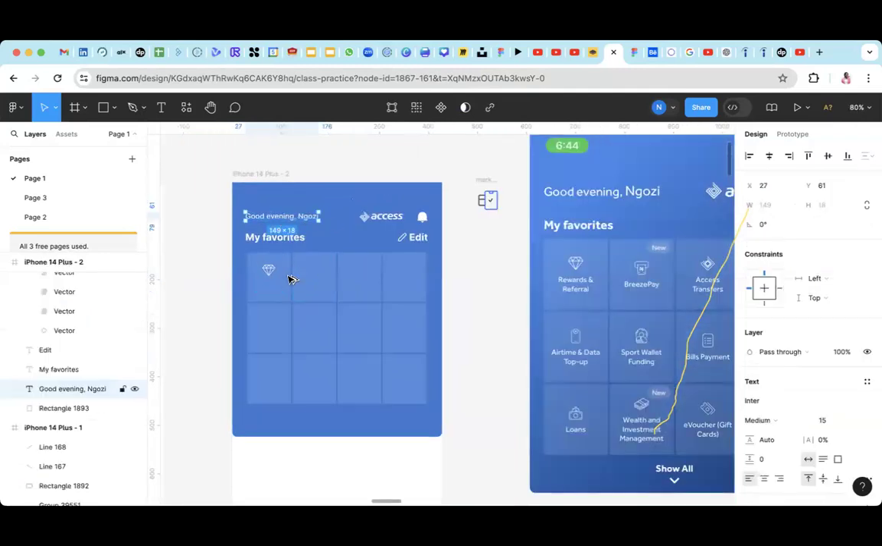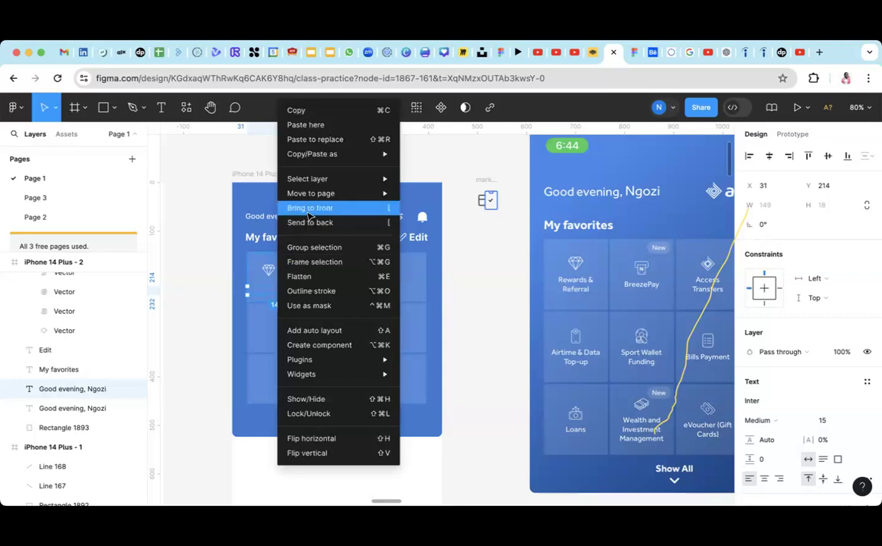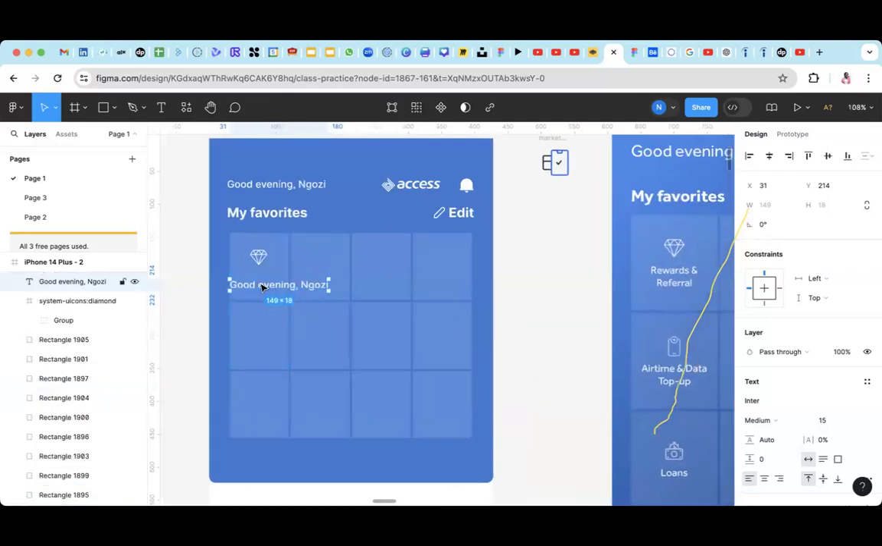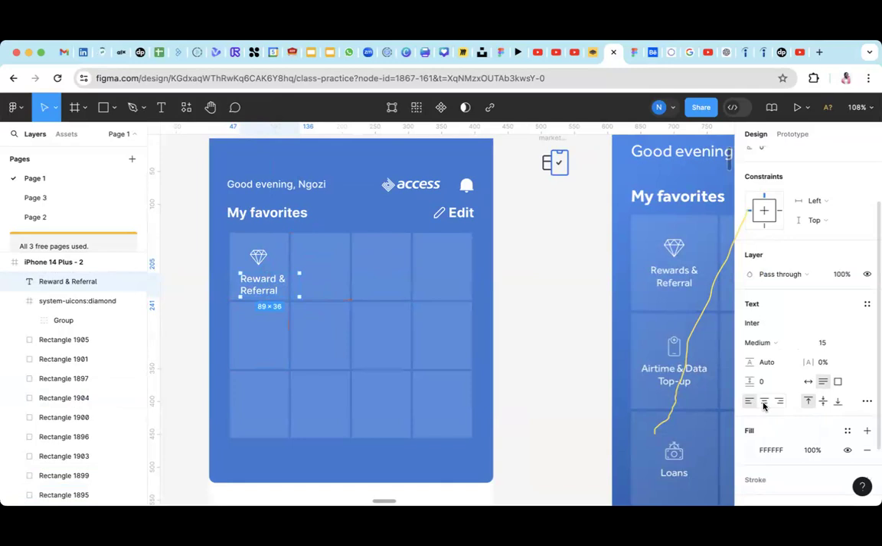So you just duplicate and put, so we cannot see it now. Remember what I taught you. Right click, bring to front, and it brings it to front. So double click and write reward and referral. Click outside, adjust it so that it stays in the right place. And you notice it's not centered. Just like your Microsoft Word, come to this place, scroll down, and come and put it in the center.